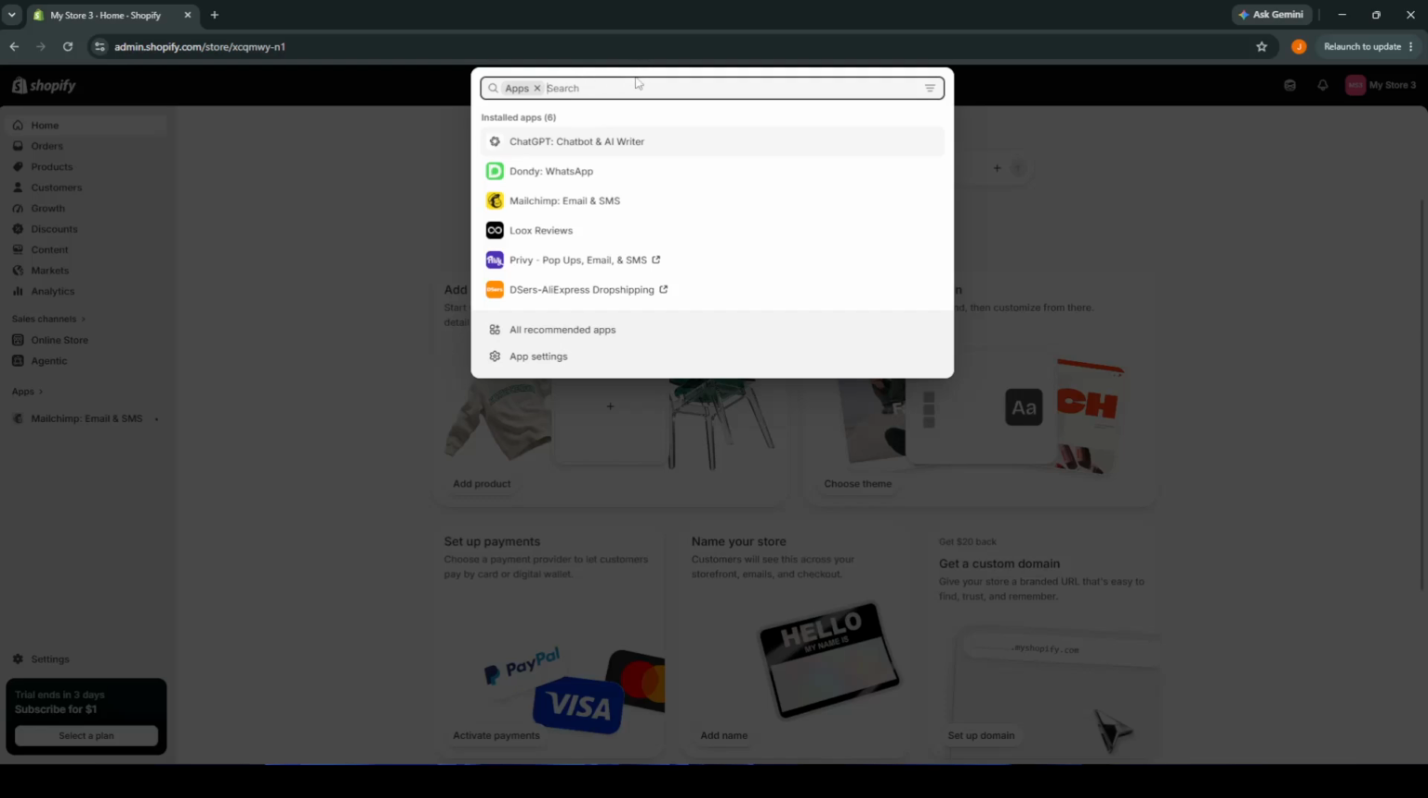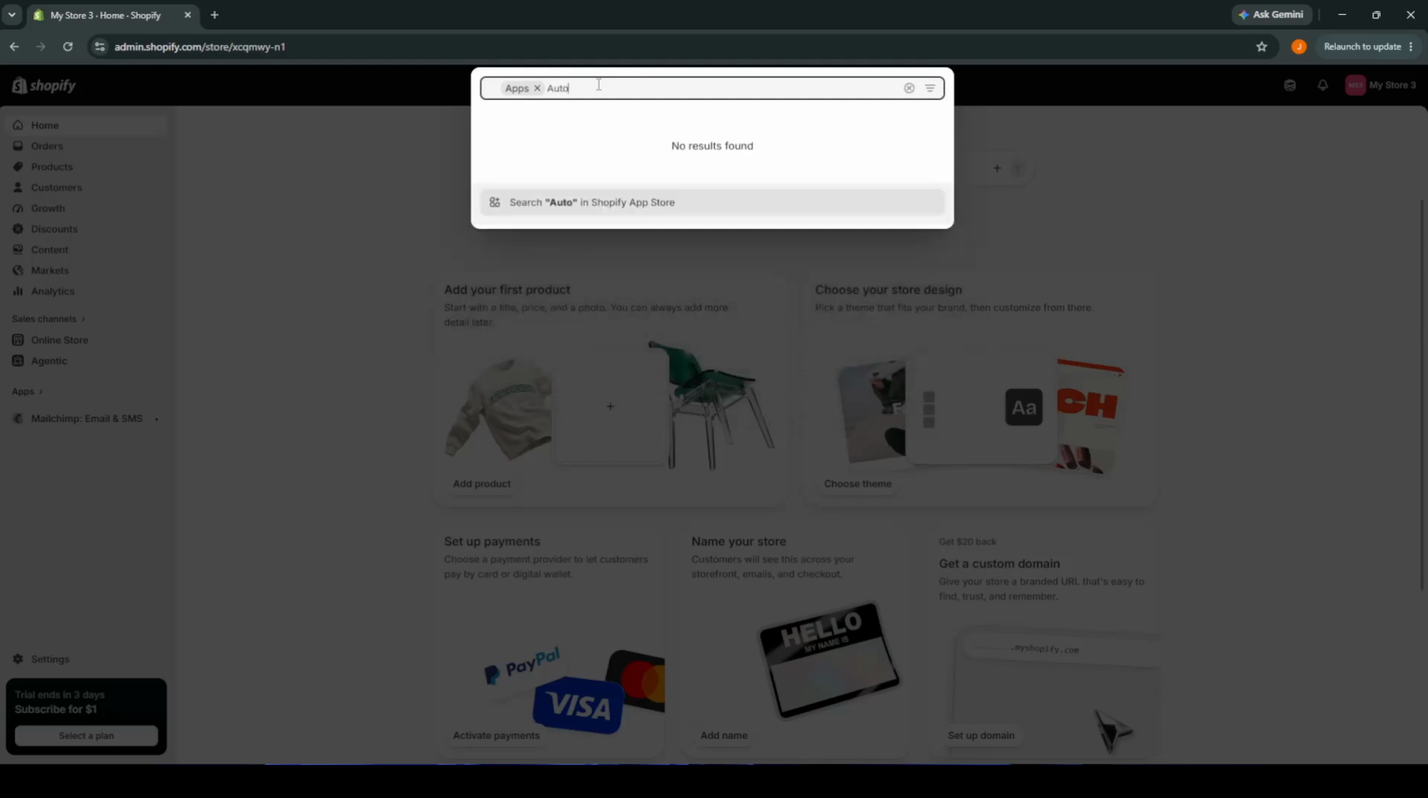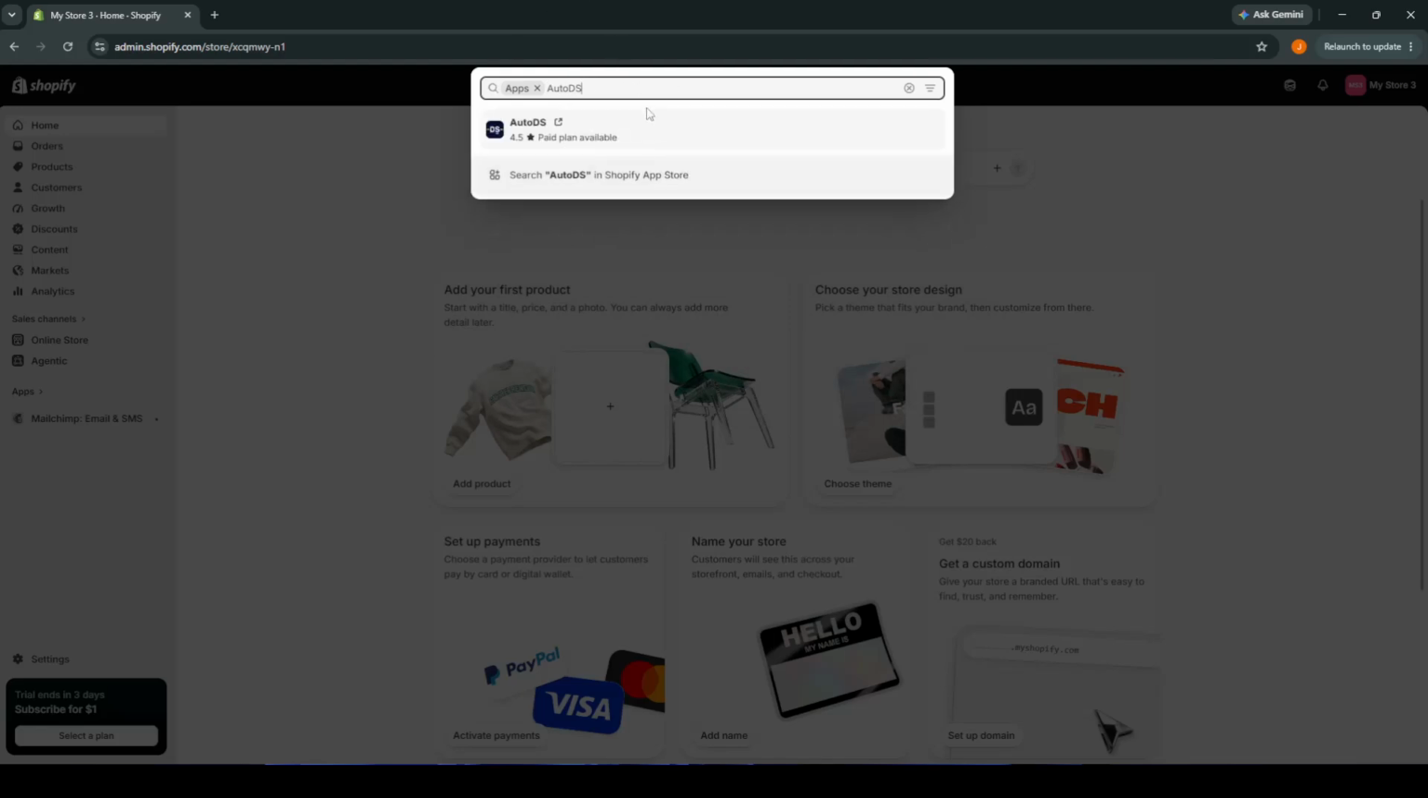Now that you are in the Apps area, you are ready to search for the specific Autods chat app. Look for a search field or a way to browse available apps. This step matters because installing the correct application ensures you are setting up the right tool for your store.